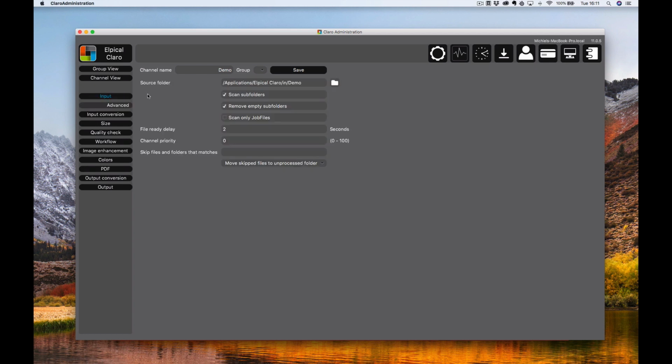Input is where your input folder goes and what the settings for that folder are. So we have the source folder, the input folder. The default location for that is Applications, Elpical Claro in, and then the name of the channel. So my in folder for the demo channel is inside the Claro in folder named demo.